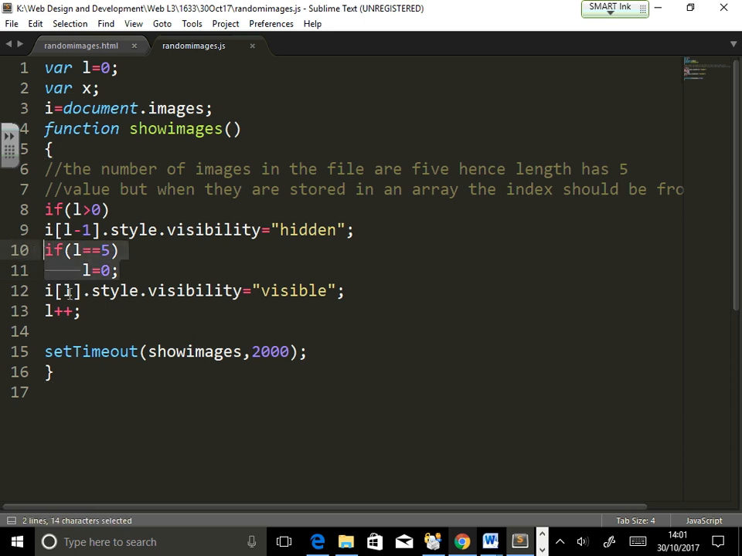So it goes back, runs the code again. At that time, L's value has become 1. When it becomes 1, is L greater than 0? Yes. So the 0th becomes hidden. The first one becomes visible. Goes up. Second becomes visible, 1 becomes invisible. When you reach 4, your last element is L.